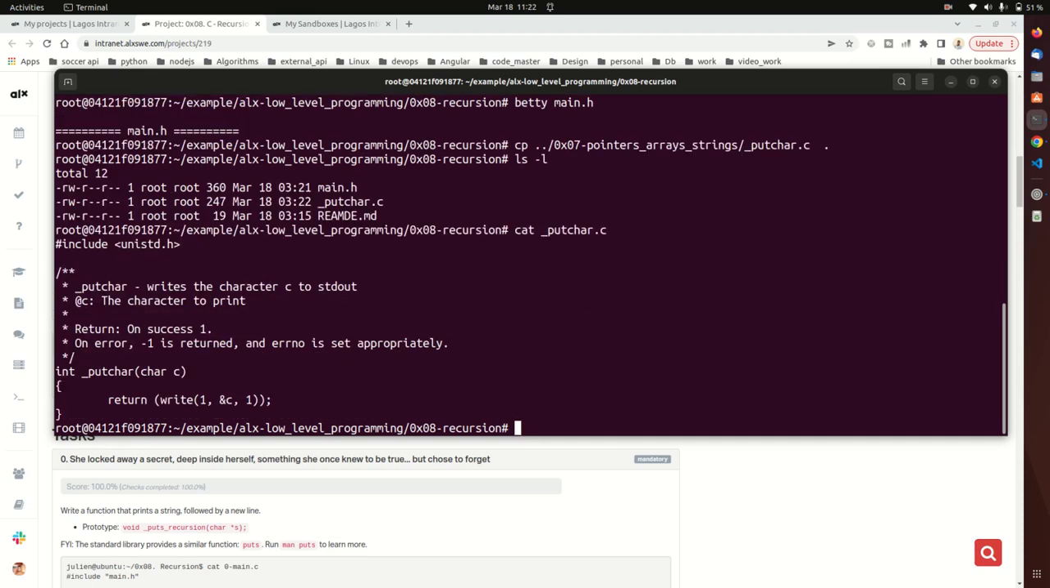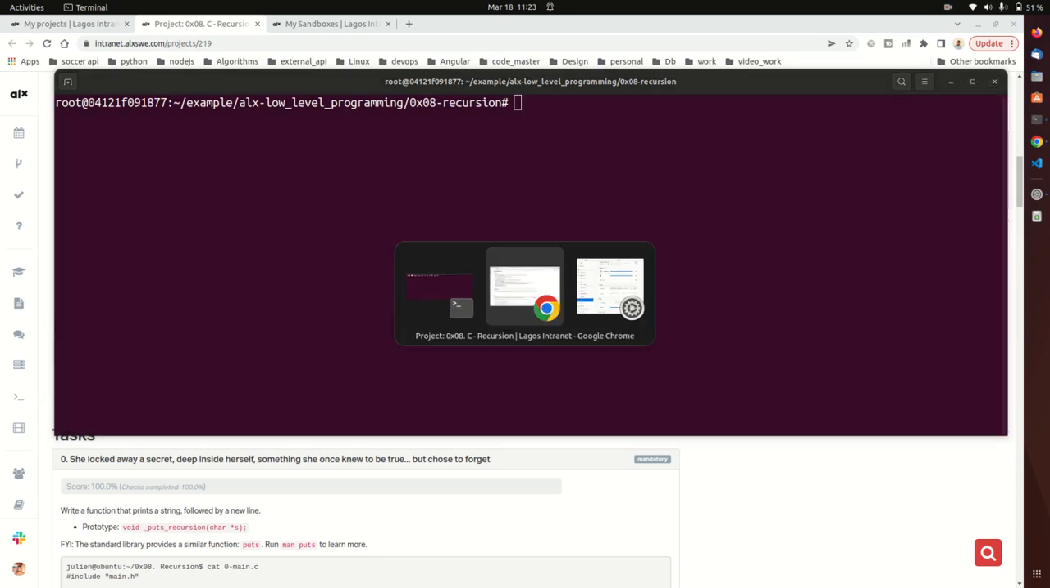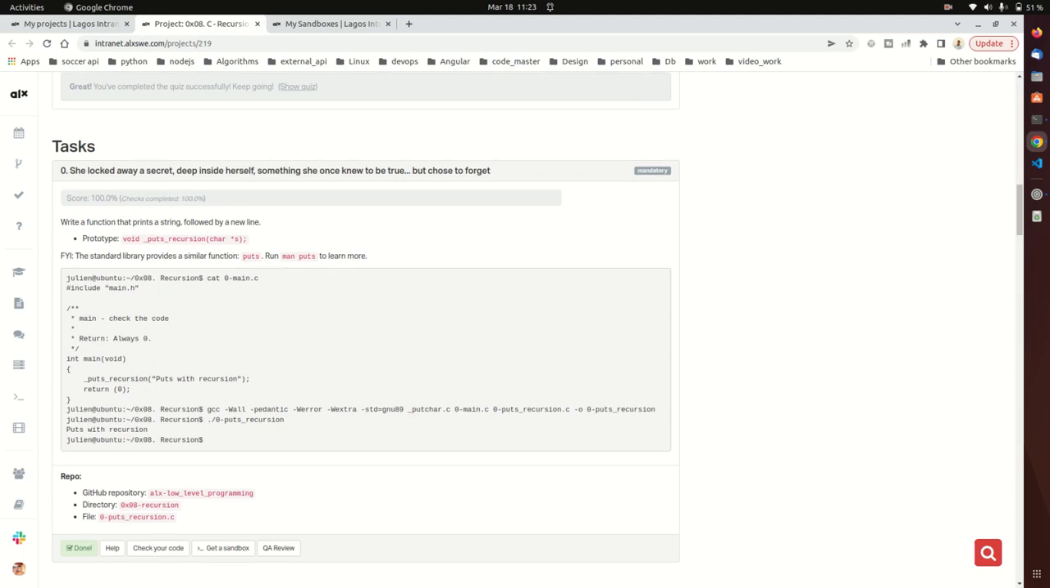Okay, so I'm going to clear my console, and the next thing we want to do is to read the requirement of task 0. It says write a function that prints a string followed by a new line. This is the prototype. So we've added the prototype already in the file main.h.